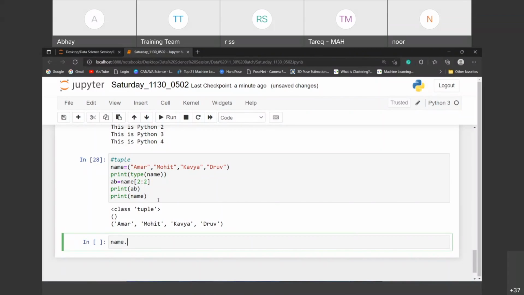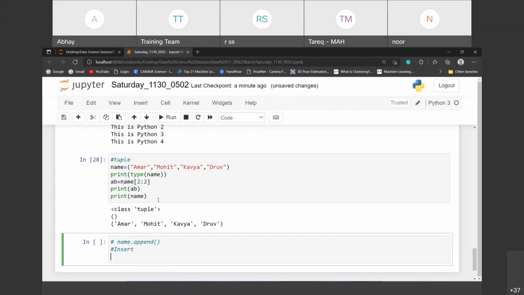Name dot append. Actually, we don't have append there, right? We don't have append. We don't have insert. See what I'm saying? We don't have insert. We don't have even pop. Yes, Kiran, we don't have remove.